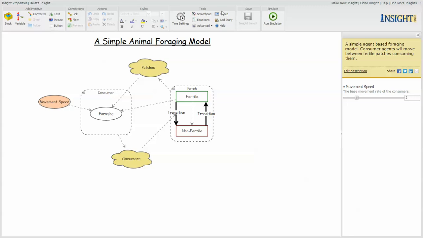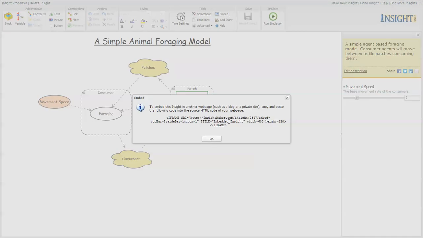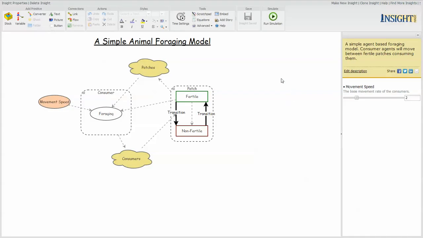You can also take a model. Once you've developed a model, you can embed it in a web page or wiki page or a blog or somewhere else. Once you develop a model, you can simply take the URL for that model and email it to someone else, and they can then interact with the model.